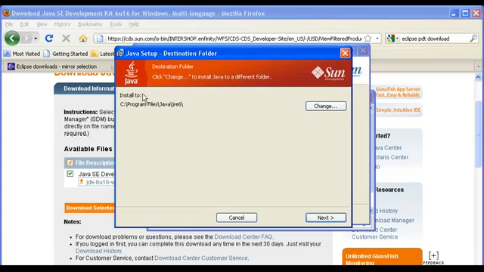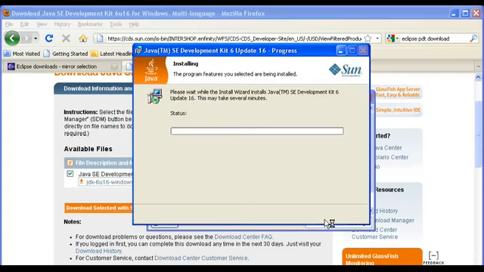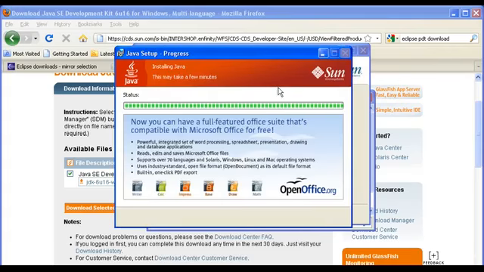So here we go. Install to there. Always accept the defaults. This may take a few minutes.